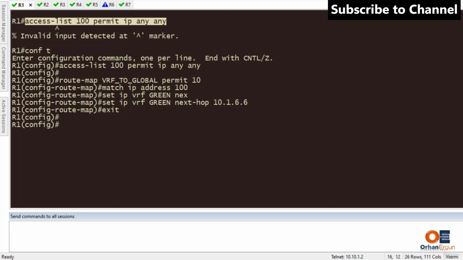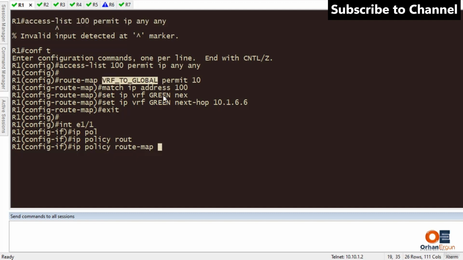So the next phase is to go to interface Ethernet 1.1. Now that I am here, first of all, I need to set the policy map, IP policy, and we are using a route map. The route map name is VRF to global, so I just paste it here. Also, like I said, I need to receive the VRF, so I'm going to set IP VRF receive, and the name of the VRF which I am receiving from is green. So this is the interface configuration on router 1.